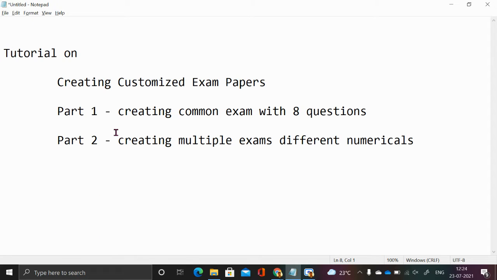In part two, I'd like to do creating multiple exams. The output will be a number of question paper PDFs with different numericals. It will still have 8 questions in each, but if you look at the content, the question models will be the same, but the numericals will be different. Afterwards, I will go to part three, in which even the questions themselves are randomly changed. Anyway, we'll come to that. But as of now, let's work on part two.